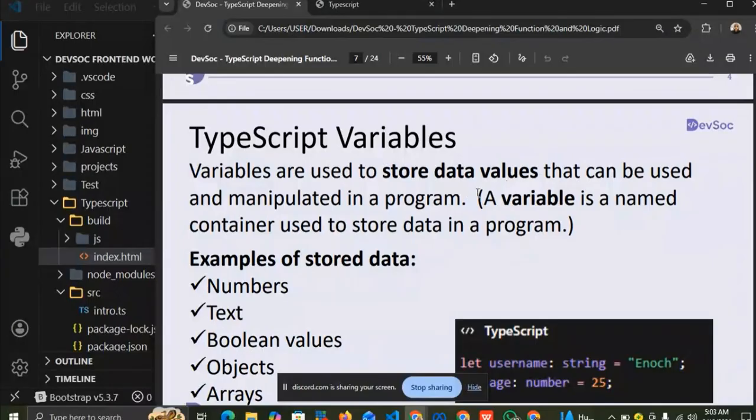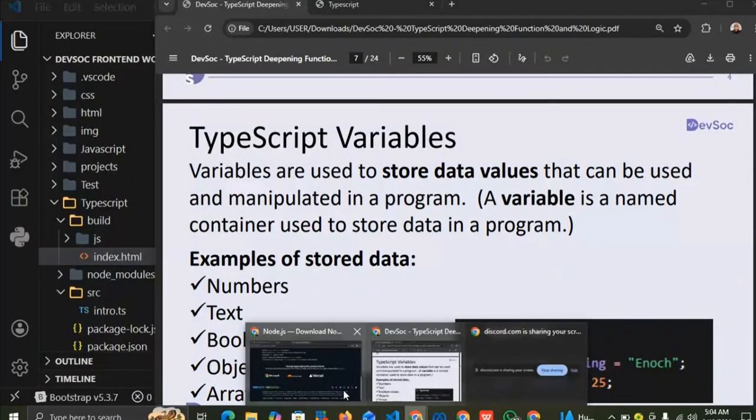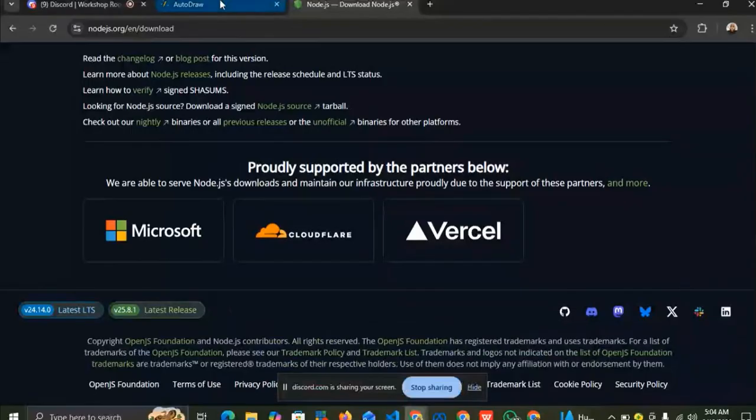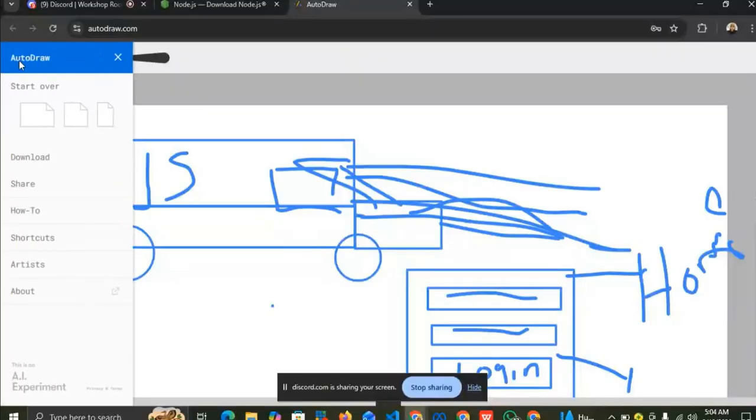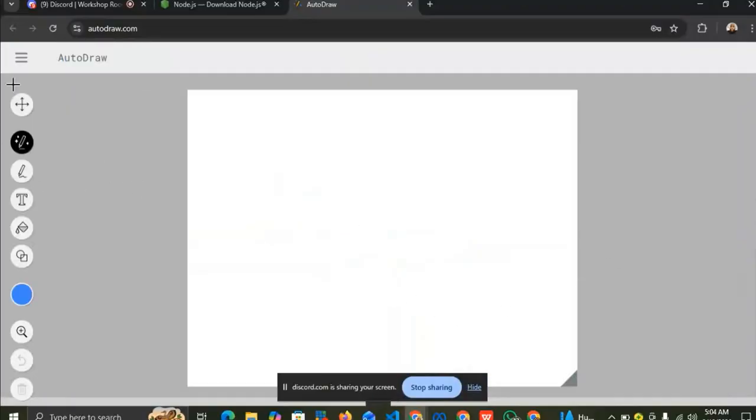Let's say, for instance, I bring a 10-liter jerry can, and I tag this jerry can with a name, let's say J can. That's the name of the container. If I put, let's say, fuel inside this jerry can, that is the value. Let me draw it so this will make sense, to illustrate what I'm explaining.